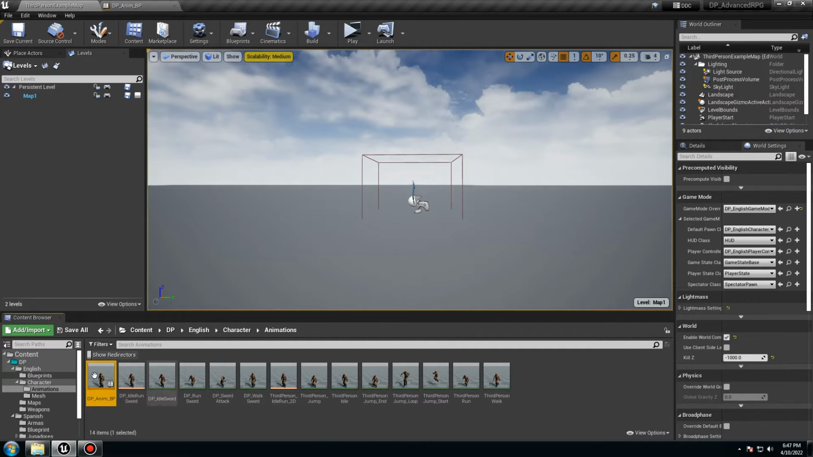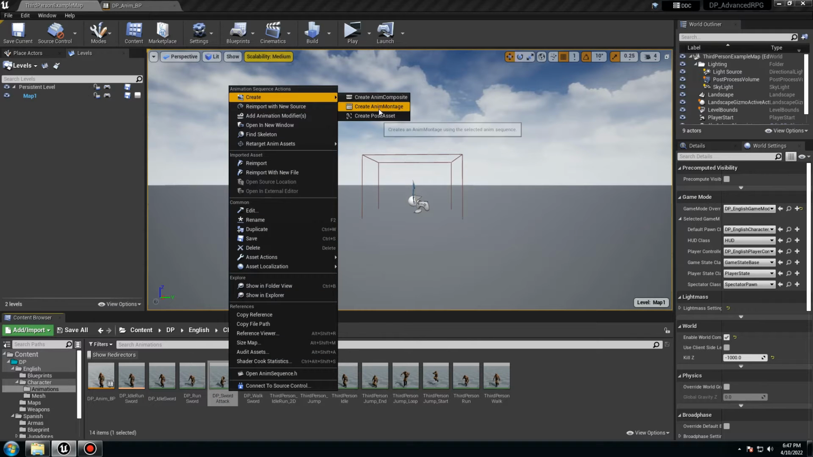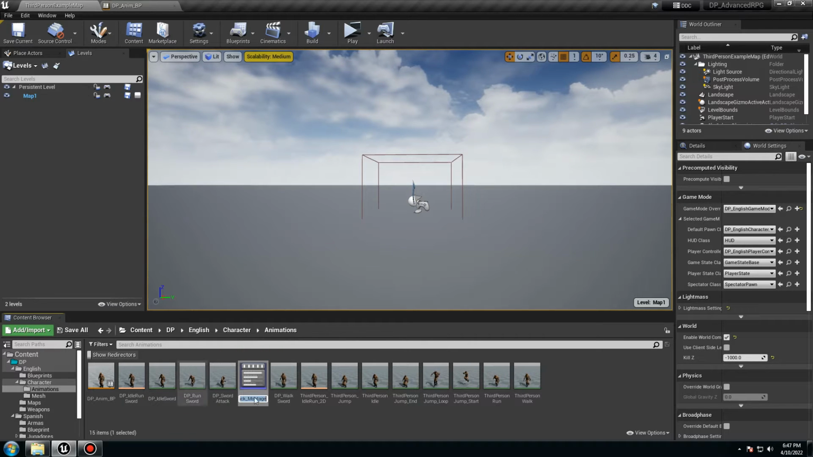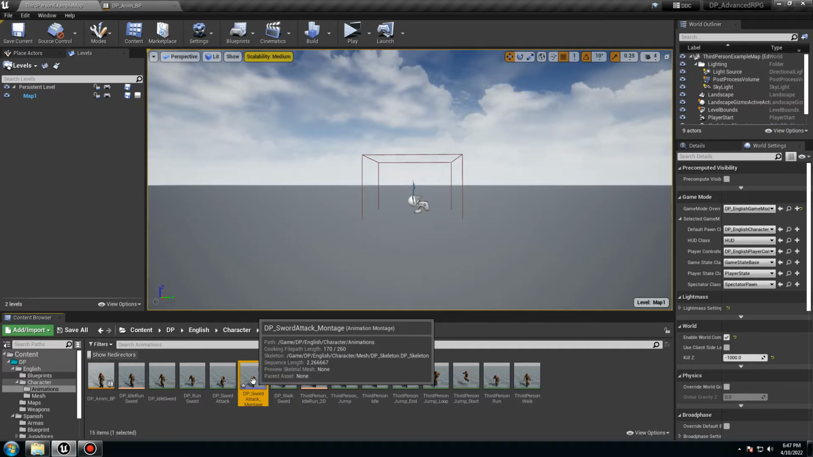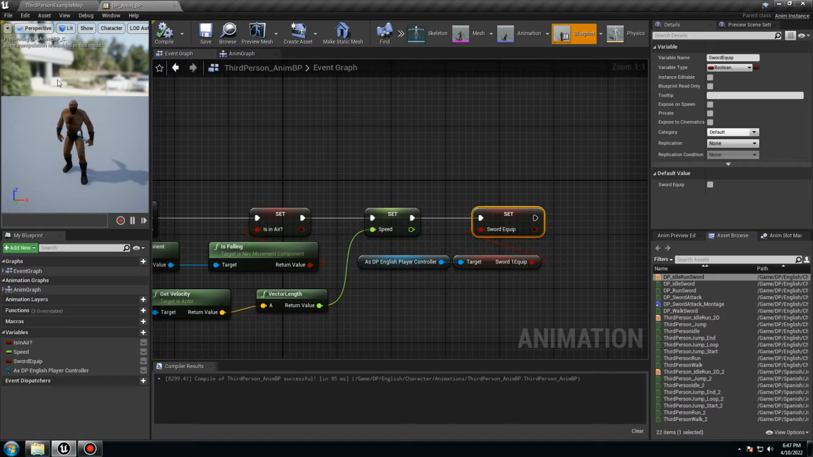So what do we do next? The attacking. So sword attack. We have to create the montage. So create animation montage. We're going to call it the same, so it's going to be okay. So we can open it, and we have this animation. So that's great. So let's do that.